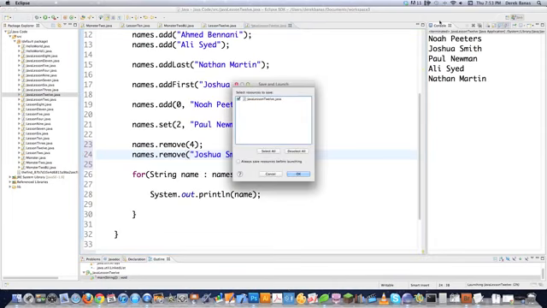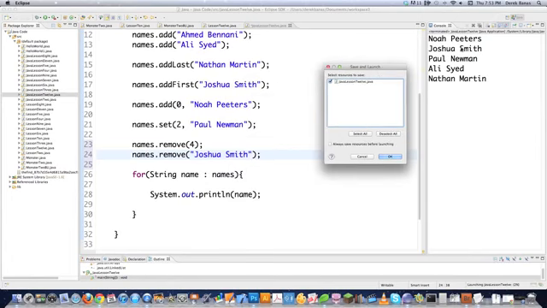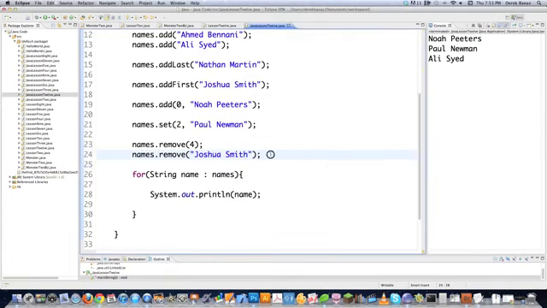And you can see whenever I run this that Nathan Martin's going to disappear as well as Joshua Smith. And that's exactly what happened. So there's the remove function.